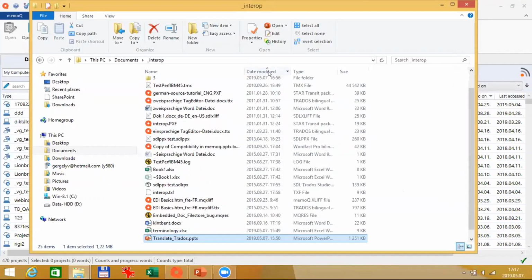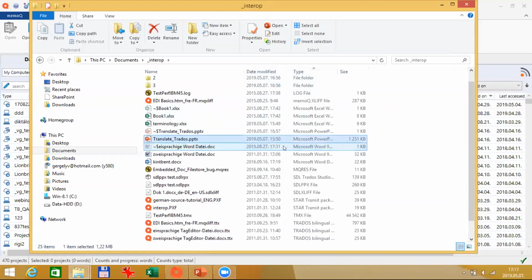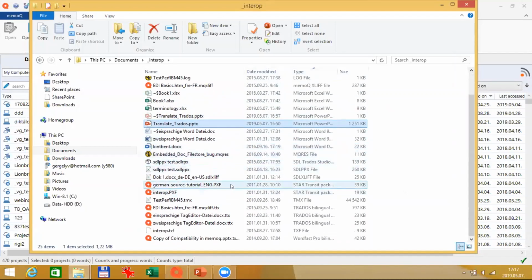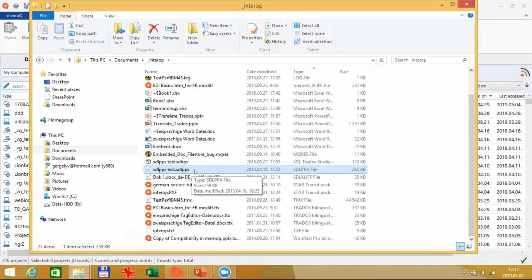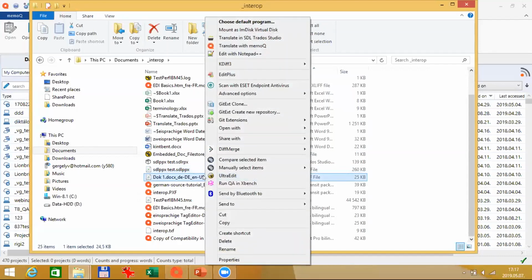Okay, I have a lot of files here in this folder. I'm not going to use all of these, but only some of them. So here are a couple of files. The one that I've selected right now is an SDLPPX file. This is a Trados package. It seems that on my machine, it is apparently not associated with memoQ at the moment. And there is the other file, which is an SDLXLIF file, which is a Trados Studio document file.